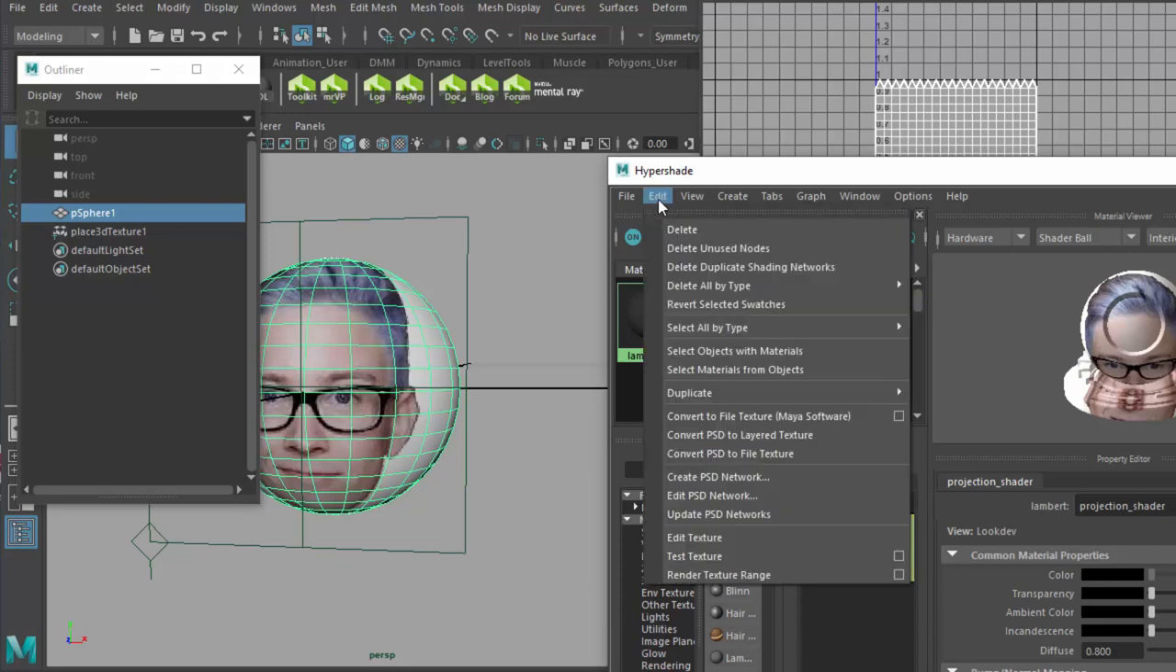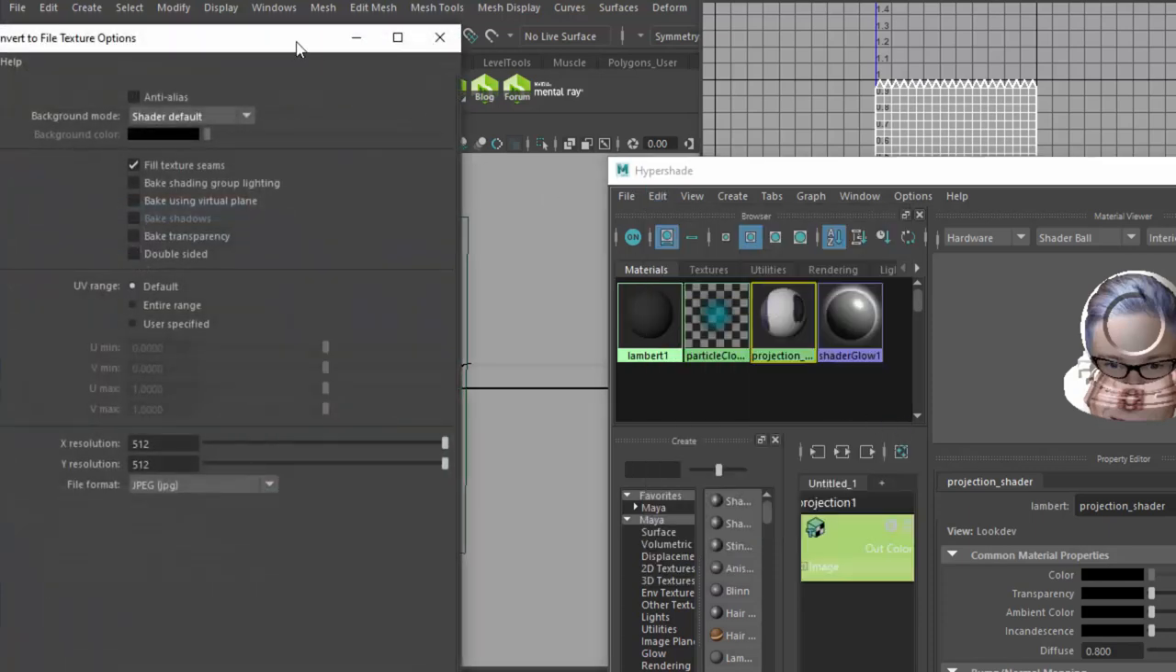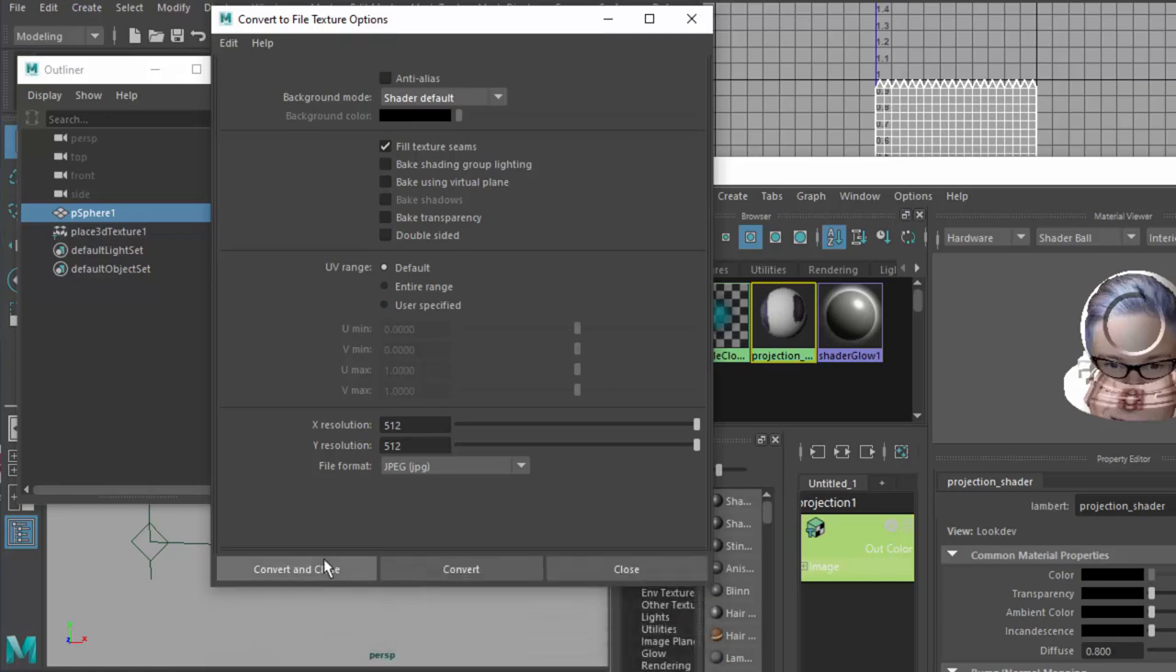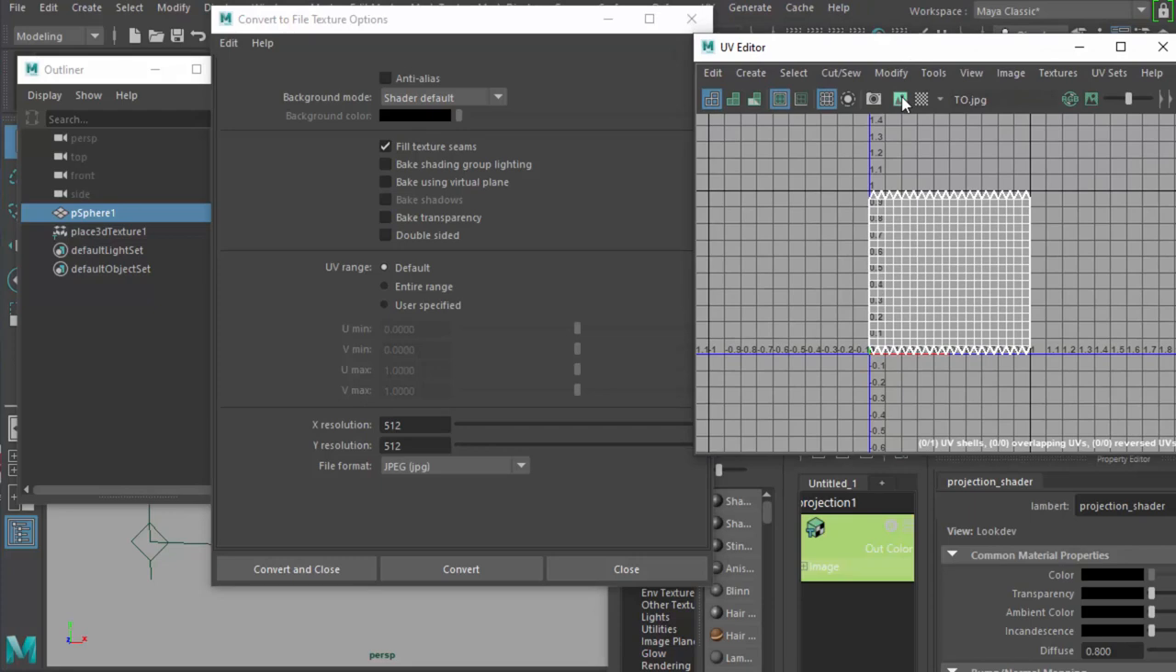Then you come up to edit, come down to convert to file texture, Maya software, go to the options for it. It'll bring up a whole bunch of options. What you need to do is come down here to 512 by 512, click on fill texture seams, go to JPEG, and watch what happens when I come in here and I press convert. What you're gonna see is that this face, which just normally is spread like a cut and pasted picture frame, will now be baked onto the UV sets.